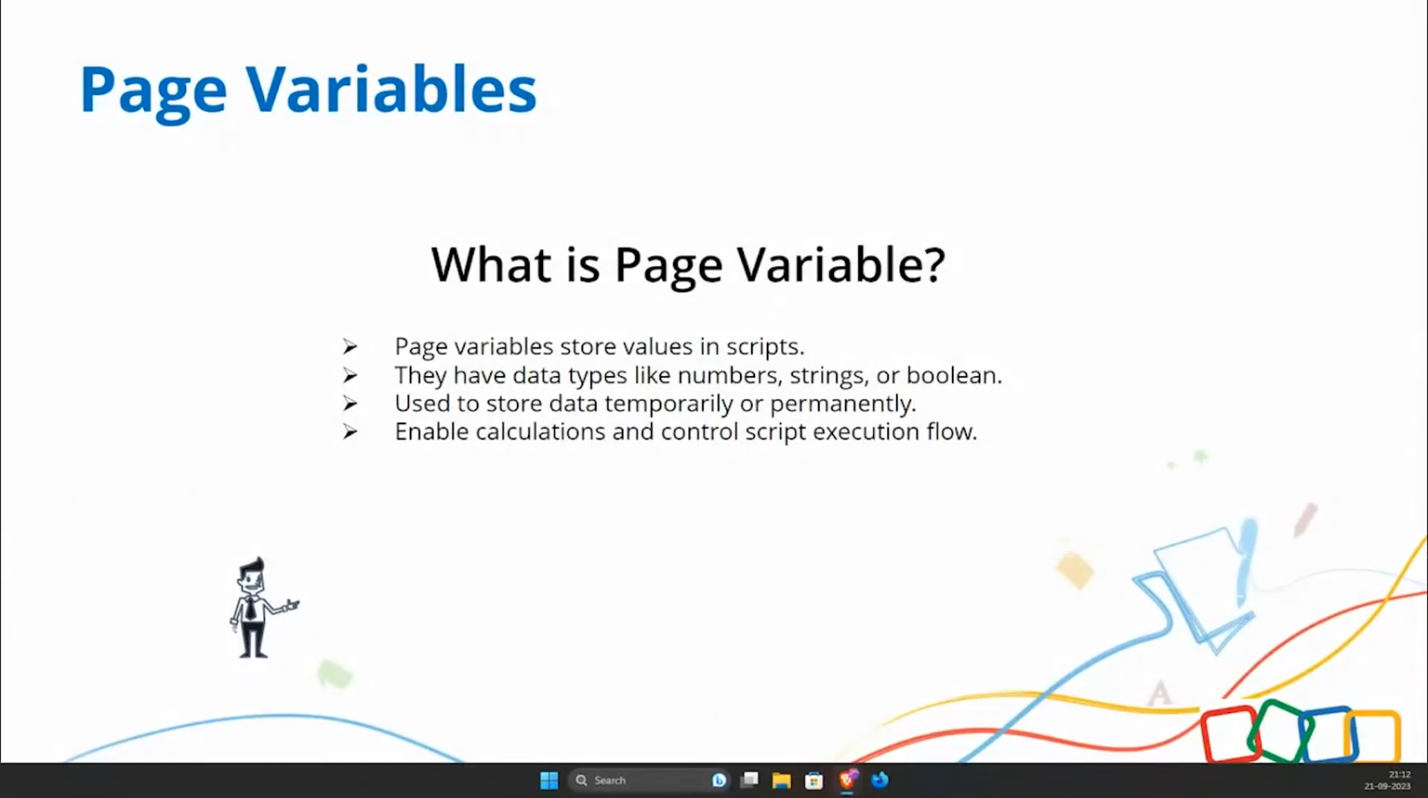The next one is about the page variable. What is a page variable? Page variables are used to store values, similar to the variables that we have been using in Deluge. This will help you store values within your scripts as well. These variables have a data type that determines the kind of data they can hold, for example numbers, strings, or even boolean values.